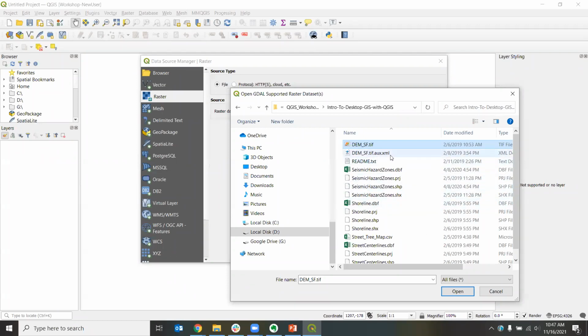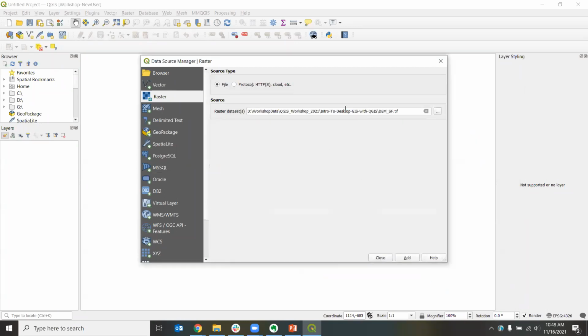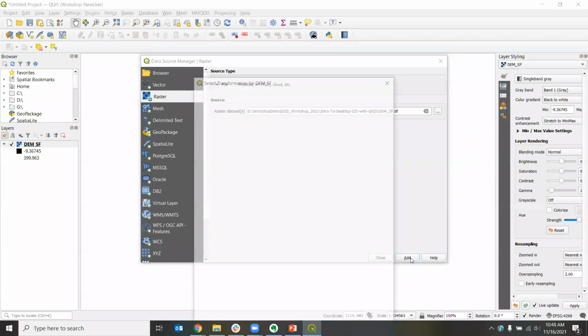You also notice there's an auxiliary file. Just like other GIS software, we don't need to tell QGIS about the auxiliary files. It will find it. So we just need to click on dem_sf.tiff, and then click open. And it loads it up here. With some of these formats, there'll be other options, so it doesn't load right away. But this looks good, so I'm going to go ahead and click add.